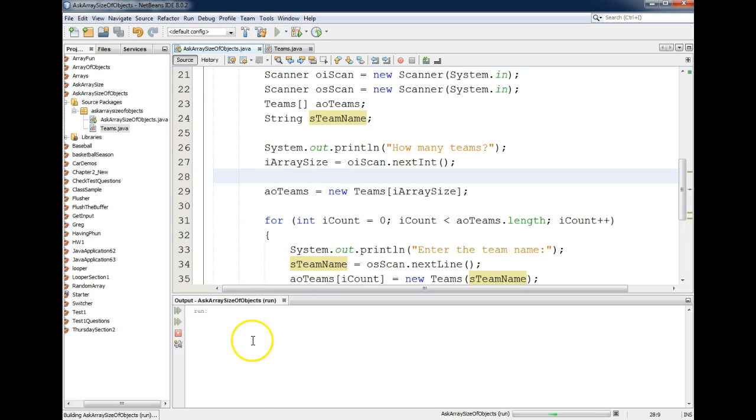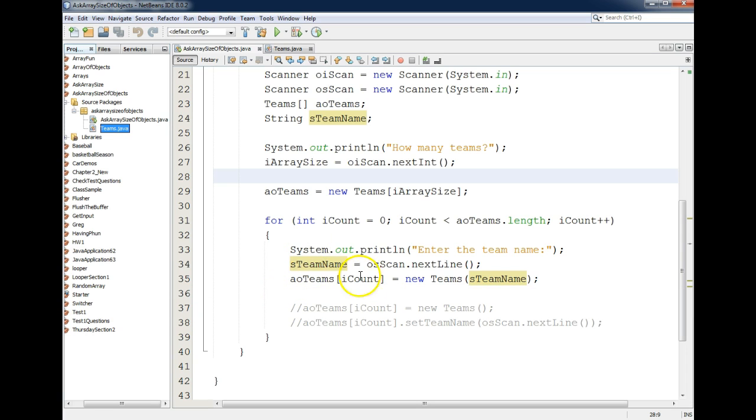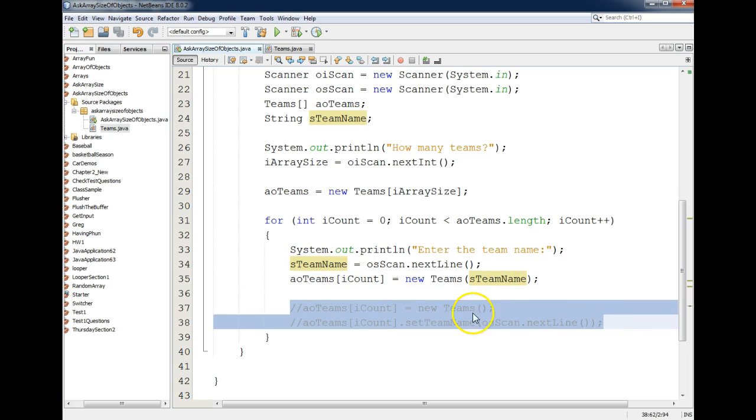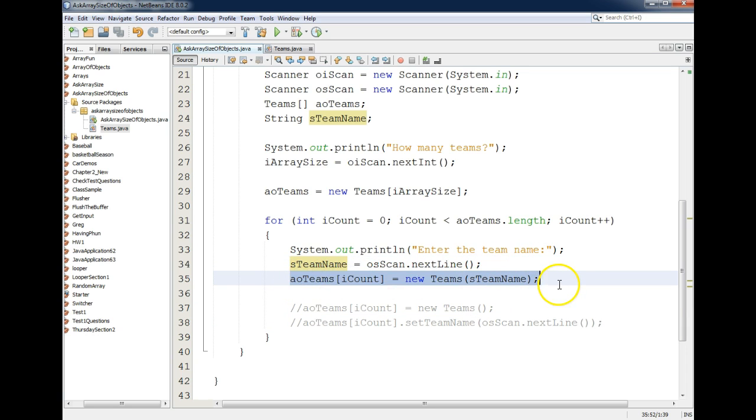If I ran that, I should be able to say we want 2 teams. The first team name is BYU, second team name is WSU, and that loads up the array of objects by letting the user specify the size and then us calling the constructor. Once again, realize there's 2 different ways you could have done that. You could have just used the default constructor and then call the set team name method, or just create a constructor that receives one parameter and let it assign the attribute to the object.